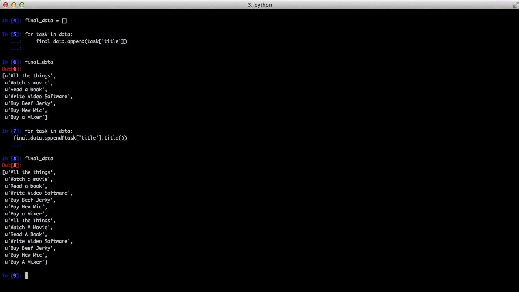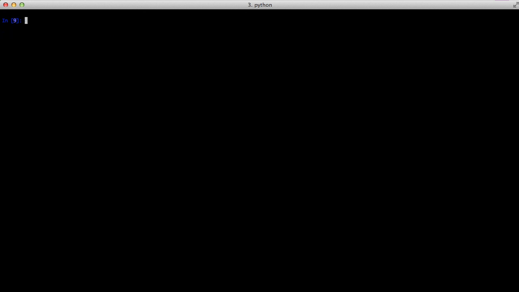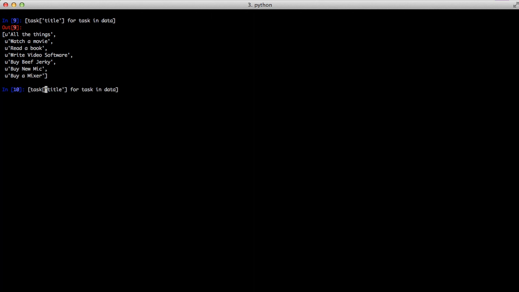So taking this to the next step, we can actually do a list comprehension, which will slim down the same code, but we'll still get our list of titles. To do that, we open up our list. We say we want the title of the task object, and we're just going to iterate for task in data. We're doing this all inside of the brackets, saying that we want to loop through everything, and then what we get out is the title of our task in a list. So that works like a charm.